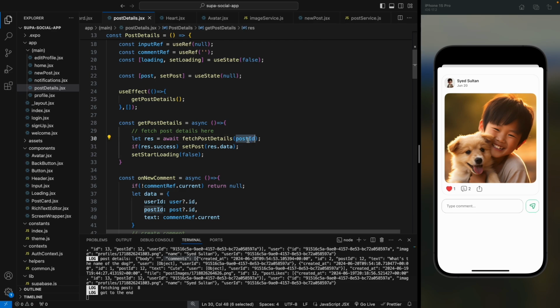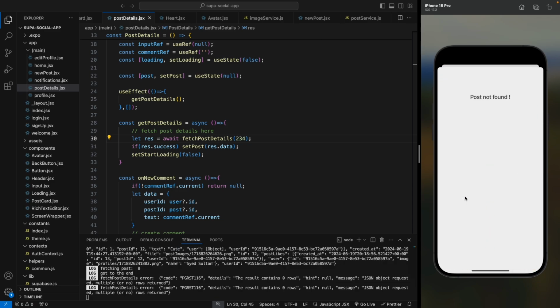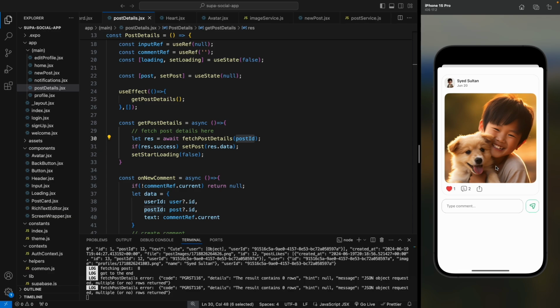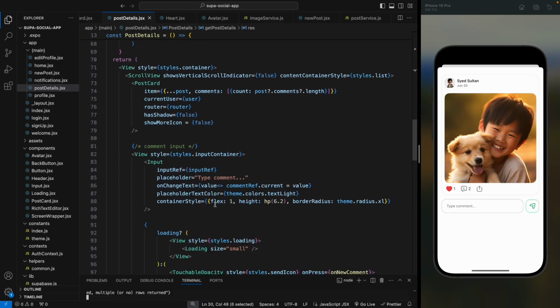So let's just fetch a post with a random ID and let's save this. So now if I open the post details model, this will say post not found because we don't have a post with the ID 234. So this is correct. And now let's change this back to post ID. And now if I open the post details, this will show the post details like this. So now let's just minimize this and work on our comment list.